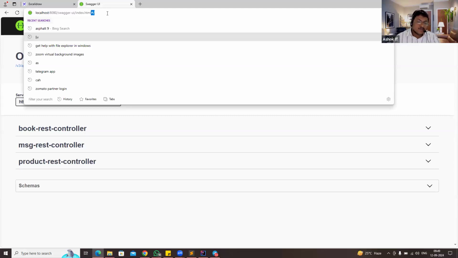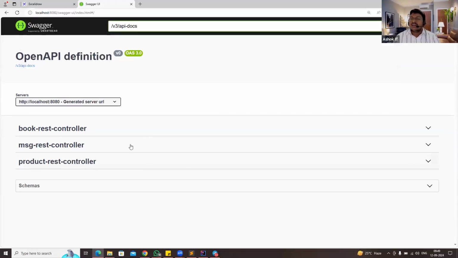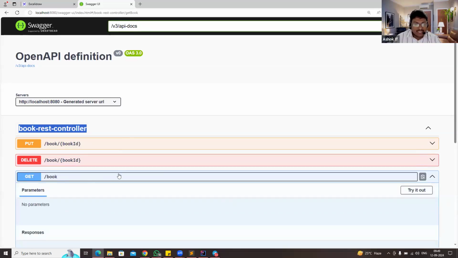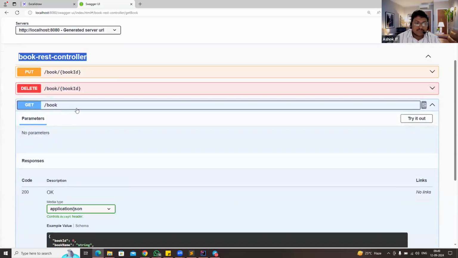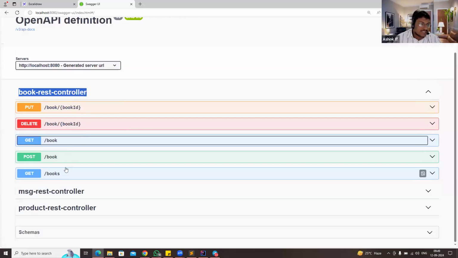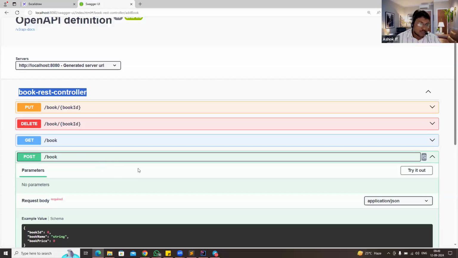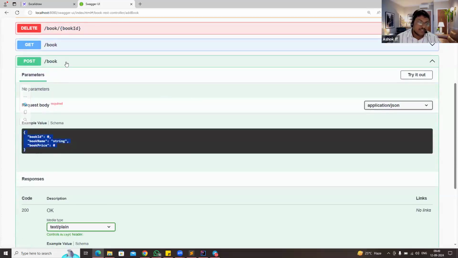Now if I give this URL, anybody can understand what is there in my provider. In my provider, a book REST controller is available. In that there are several methods available: get method, post method, put method, delete method. The put method is expecting book ID as a path parameter. The delete method is expecting book ID as a path parameter. For the get method, no parameters are required, and two get methods are available, get book, get books, like that, multiple methods. The post method is expecting a request body.